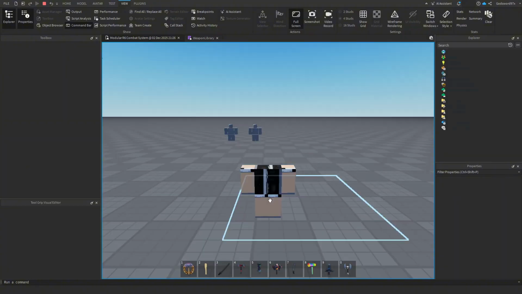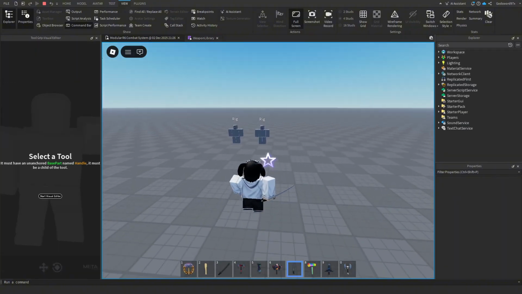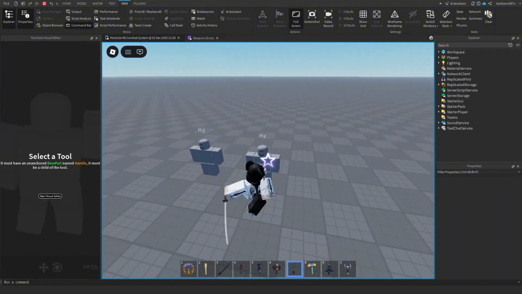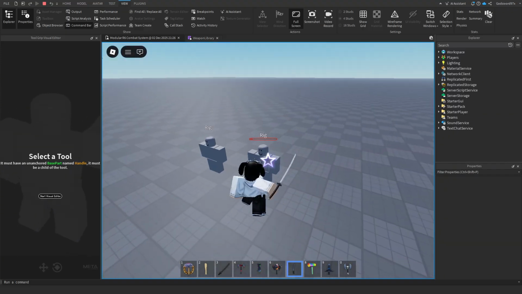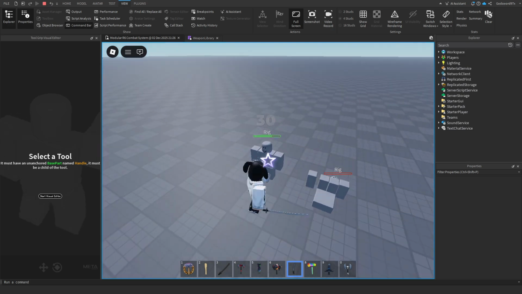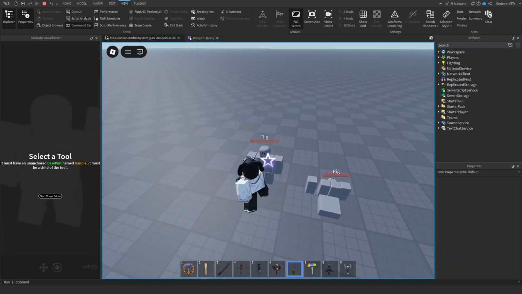I'll show you one more time how the combat looks and feels. It looks very nice. As you can see, it highlights red. It shows the damage pop up, and it's very crisp.